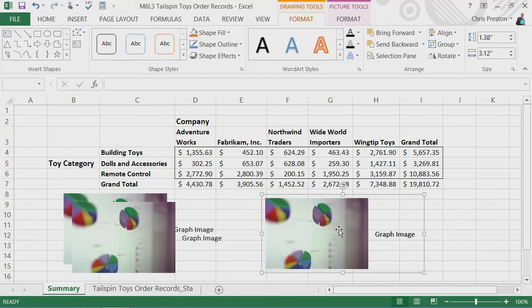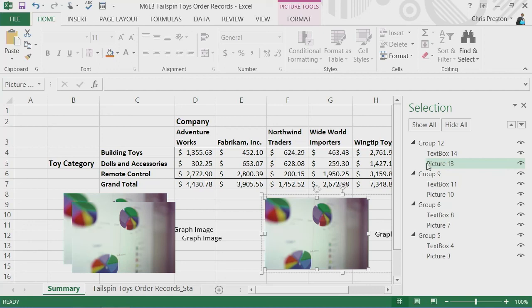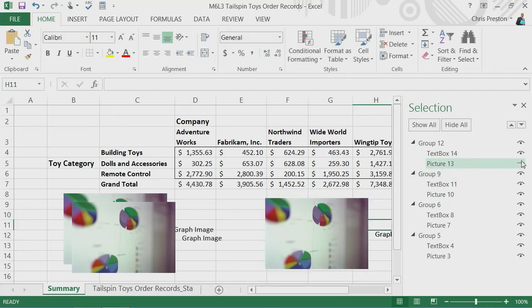Now we both know that there are 2 images here, but I want to get to the one that's underneath. How am I going to do that? I can choose the selection pane, and I can start selecting items individually here. Additionally, if I still can't tell what I'm looking at, I can control the visibility of it so that I can get at the items that are underneath.